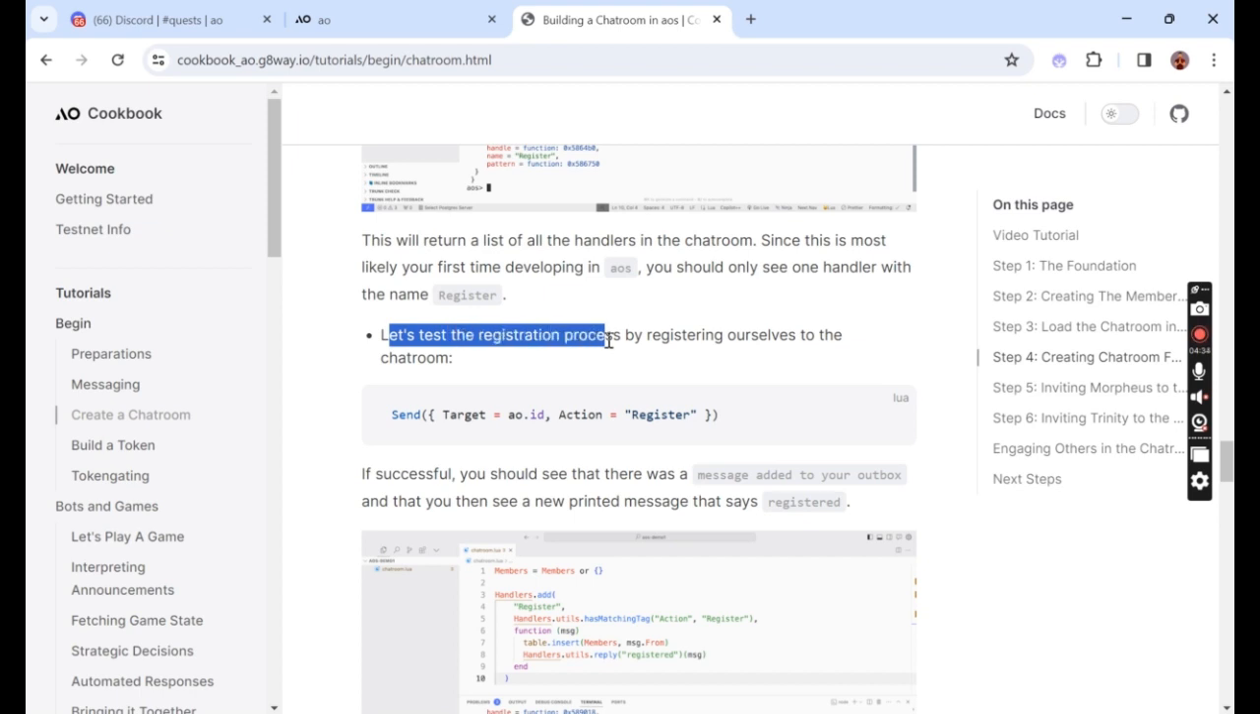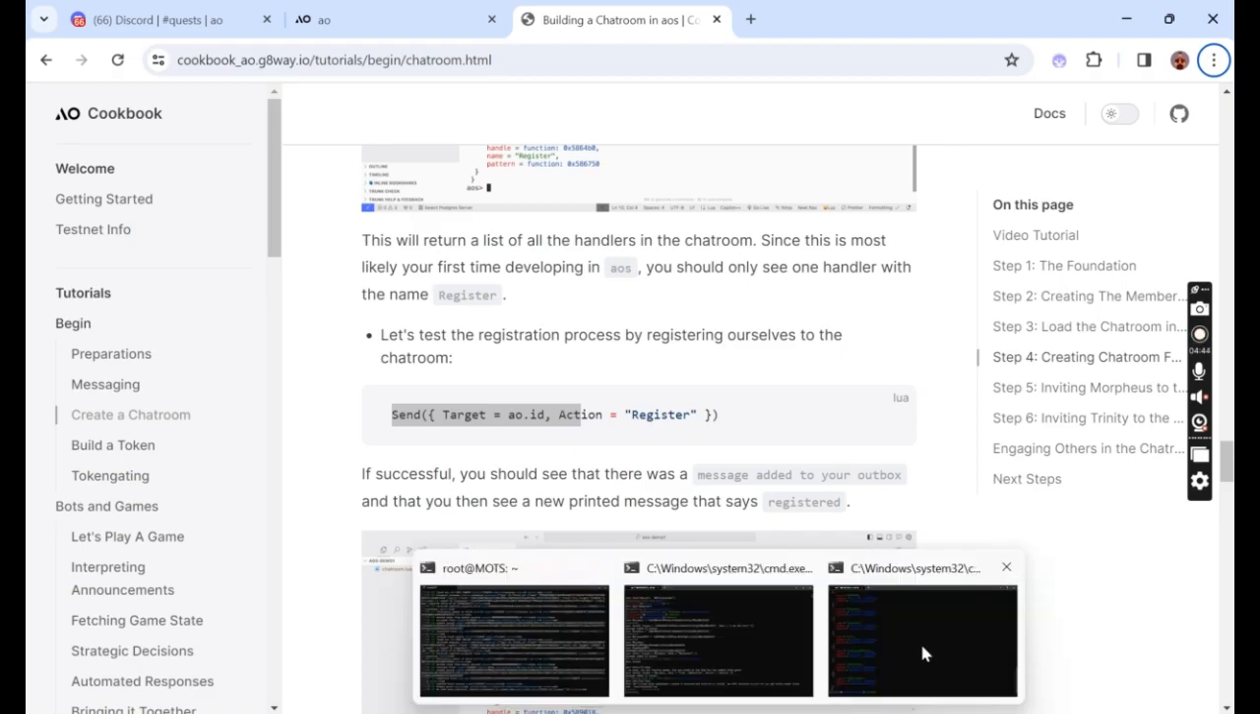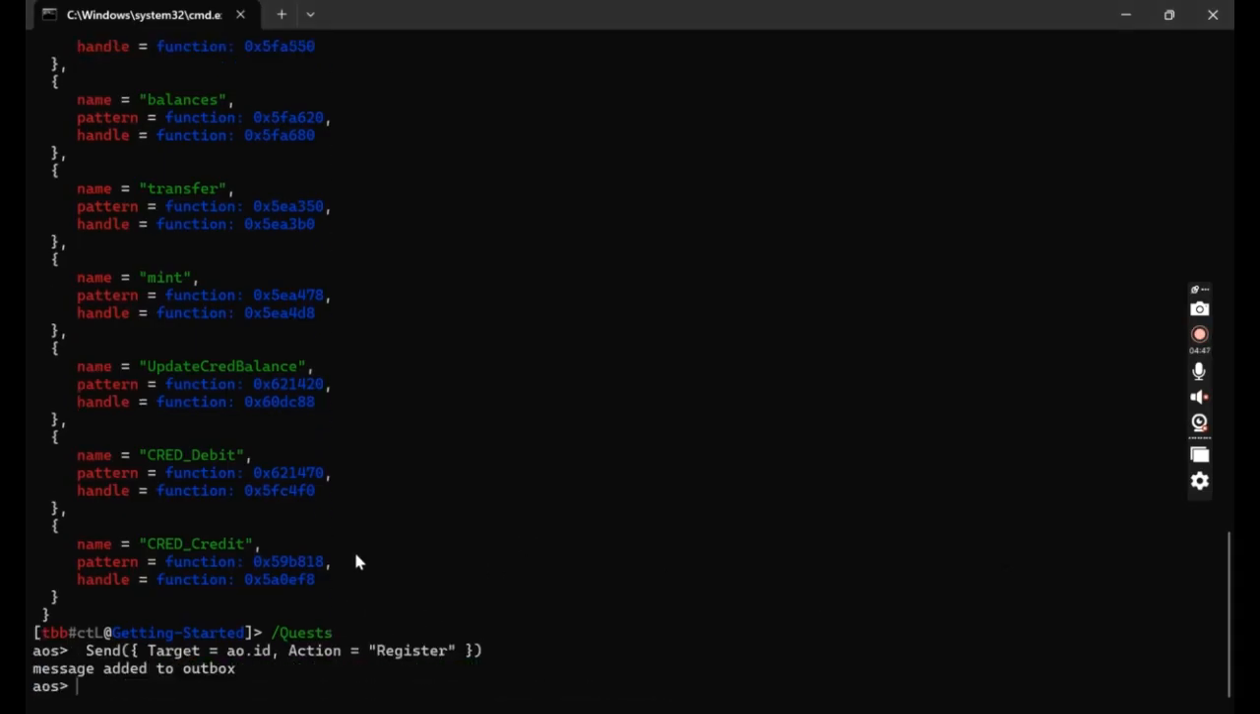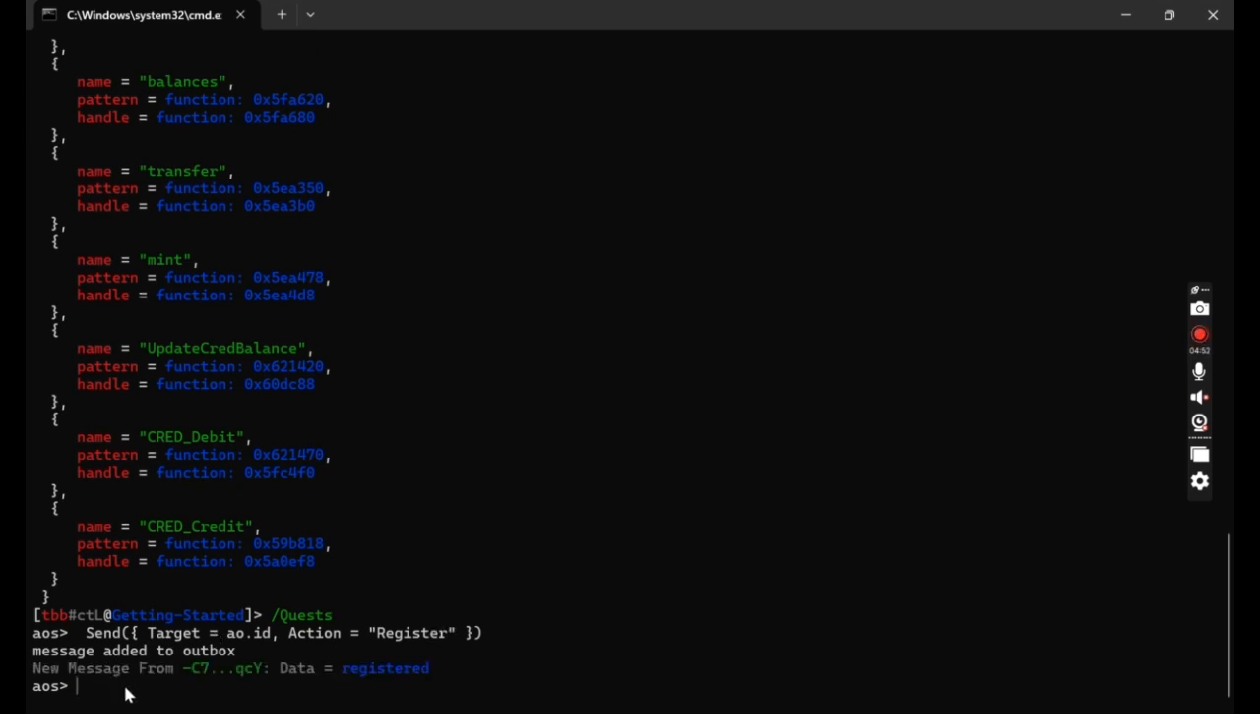Let's test the registration process by registering ourselves to the chat room. We have to execute this command. Just copy it and execute. Message added to the inbox. Now, see, registered has been printed. Now I will type inbox.